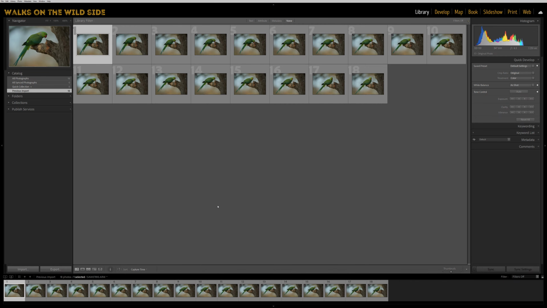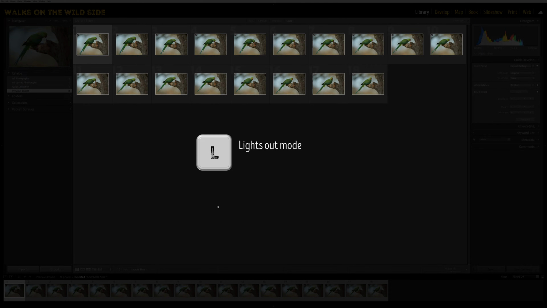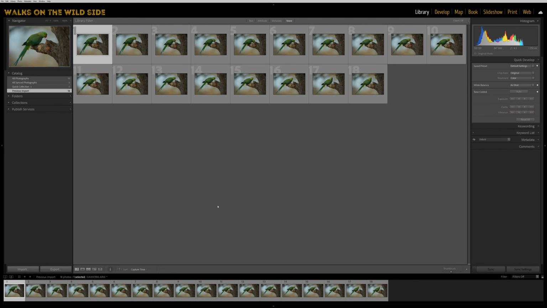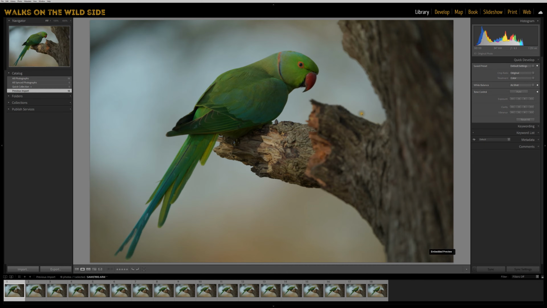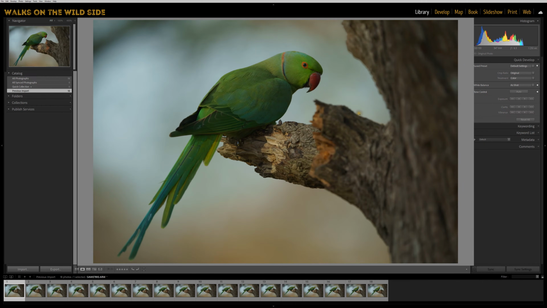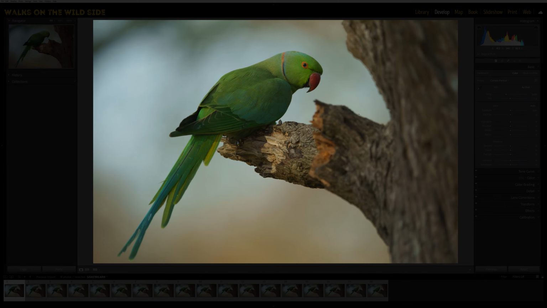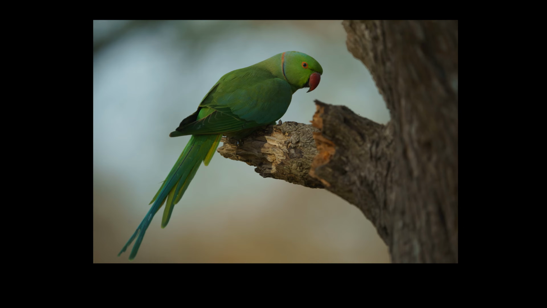So if you press L, then you can view Lightroom with the lights out. Now, it's better if you're looking at a full-size picture. So if we open one of these up, and if we go into the develop module, for example, so we've got all of the sliders and stuff around the screen. If I press L for lights out, they fade. And if I press it a second time, they go completely black. So you've got a black surround to your screen.